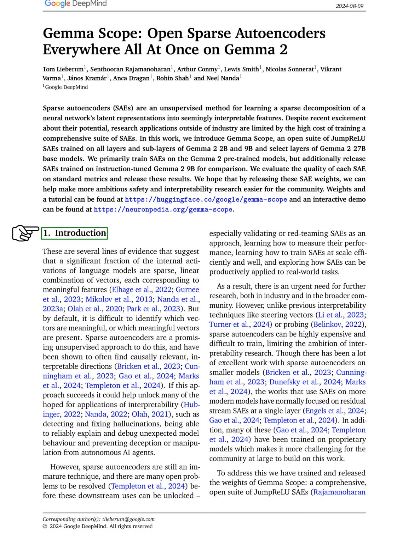Section: Introduction. In this section, we present evidence indicating that many internal activations of language models are sparse and can be represented as linear combinations of vectors that correspond to meaningful features. However, it is often challenging to identify which vectors are meaningful. Sparse autoencoders, SAEs, offer a promising unsupervised method for this task and have been shown to discover interpretable and causally relevant directions. If successful, this approach could enhance various applications of interpretability, such as identifying and correcting hallucinations, explaining unexpected model behavior, and preventing manipulation by autonomous AI agents.